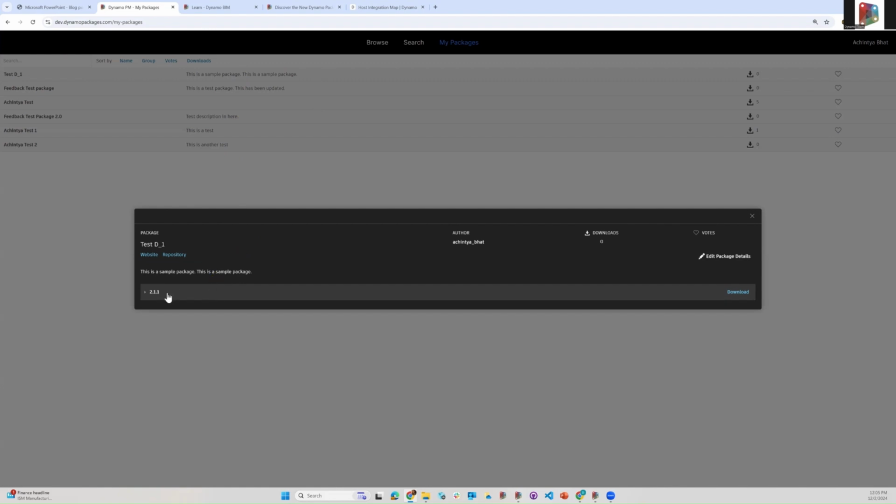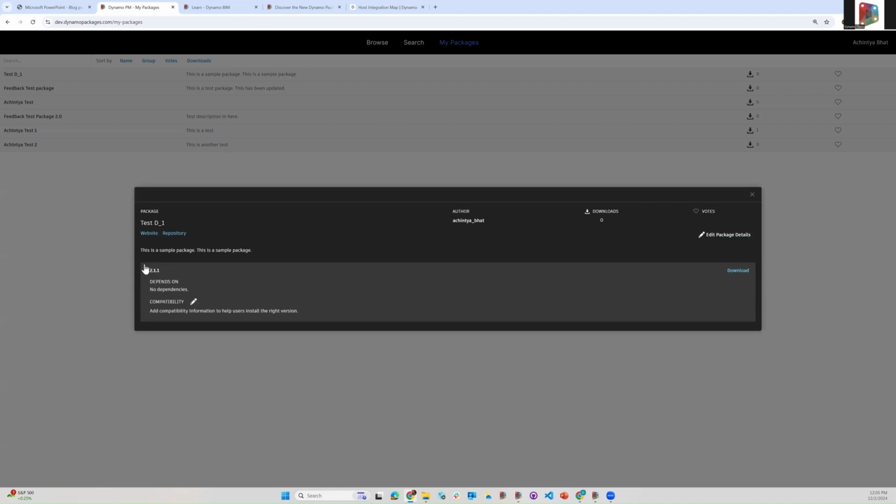So the next thing is, how can I add compatibility information? For that, click on the version card that you want to update the information for. In my case, I just have one version for this package. If you have multiple versions, all of them would be listed as individual cards, which are collapsible or expandable by clicking on them. So I'm going to click on it here.